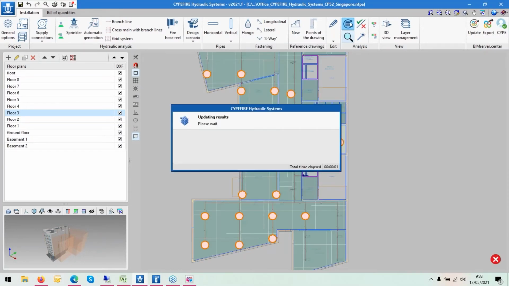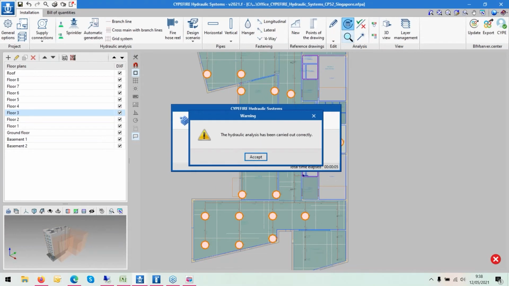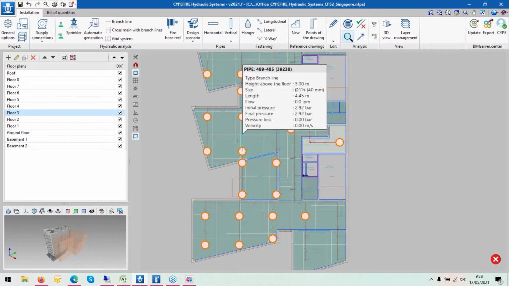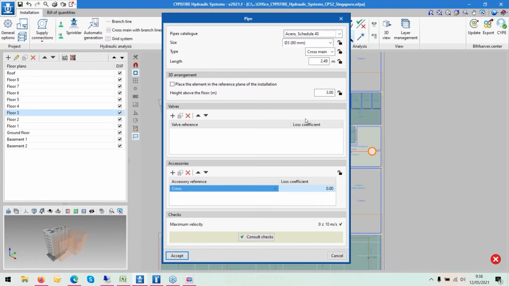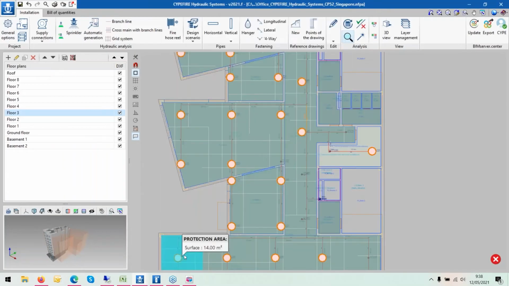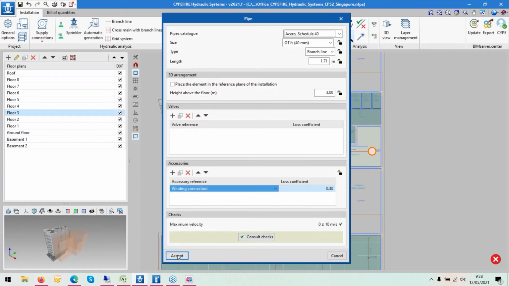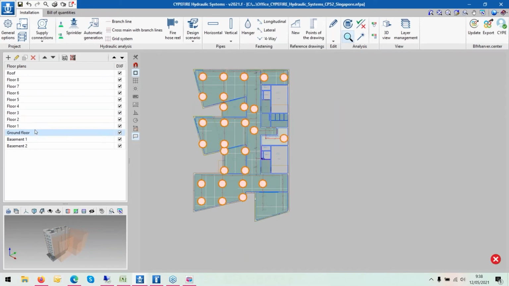Let me show you something. Here, if we select any type, we can lock the size of the pipe, and the program will tell us if it's okay or not, if it's right for the different requirements.